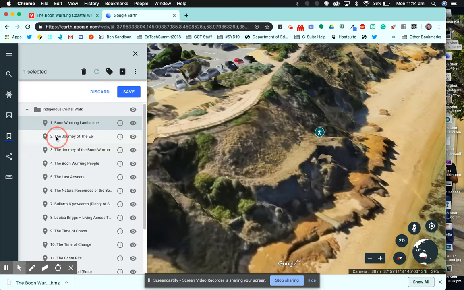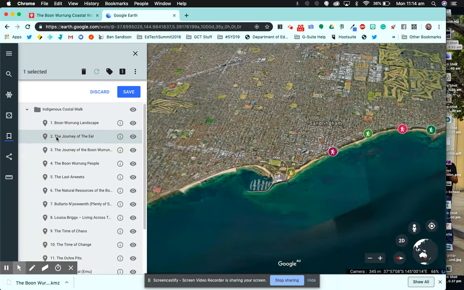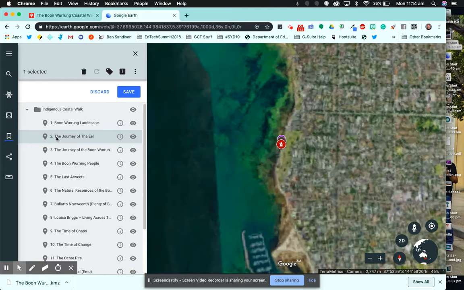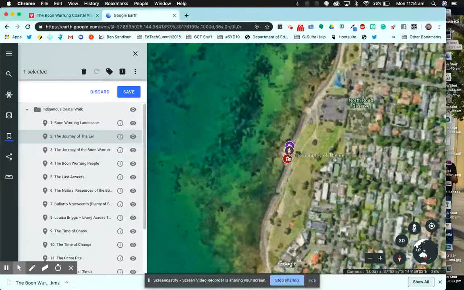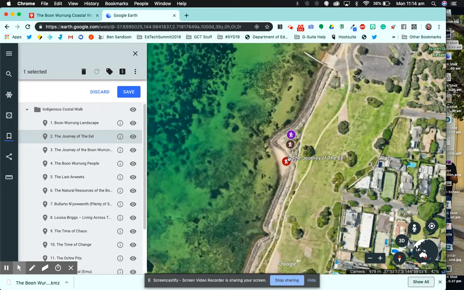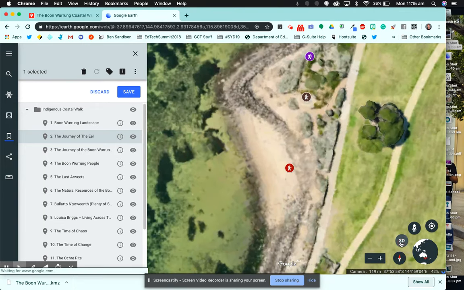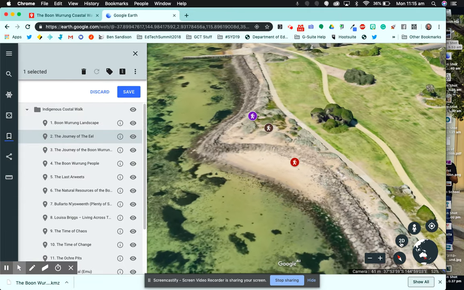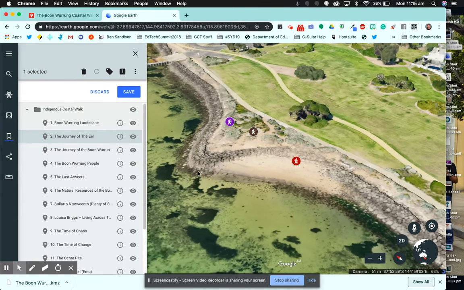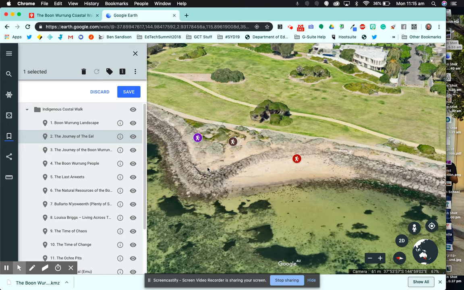And then as I click on the next one, it will zoom me from one to the other. Now I can further zoom in. And again, I can see the landscape, I can see the terrain, I can get a bit more of a sense of what that landscape is like.